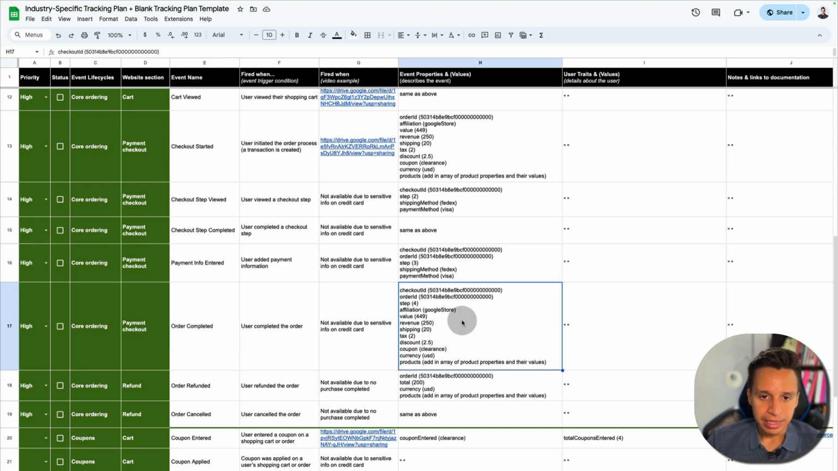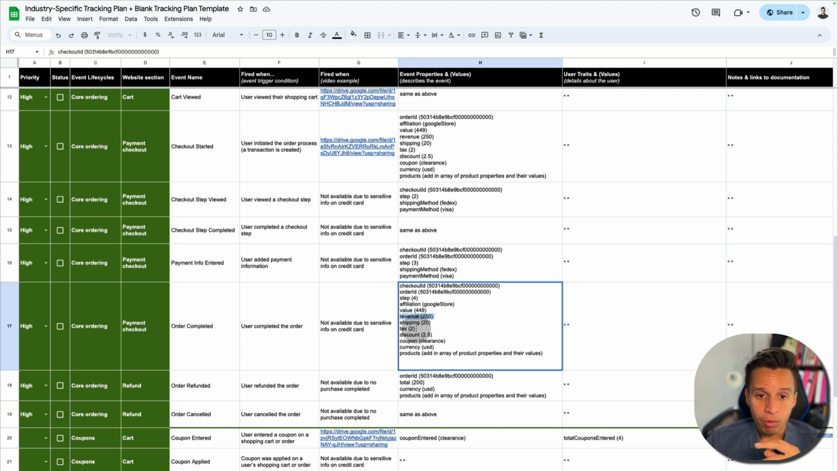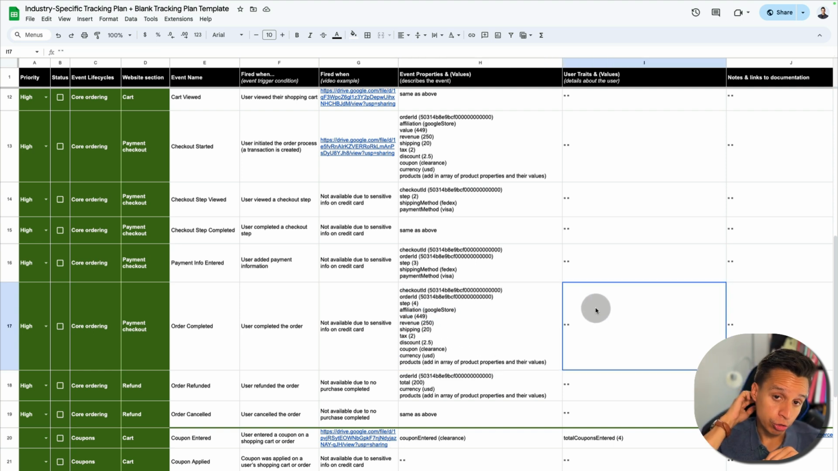Under each event, we can then list event properties that tell us more about the specific action. So in this case, for the order completed, we can know what was the revenue, what was the tax, what was the discount, and then we may pass some user traits or user profile properties. Segment actually calls them traits. This document in front of us is actually built for Segment.